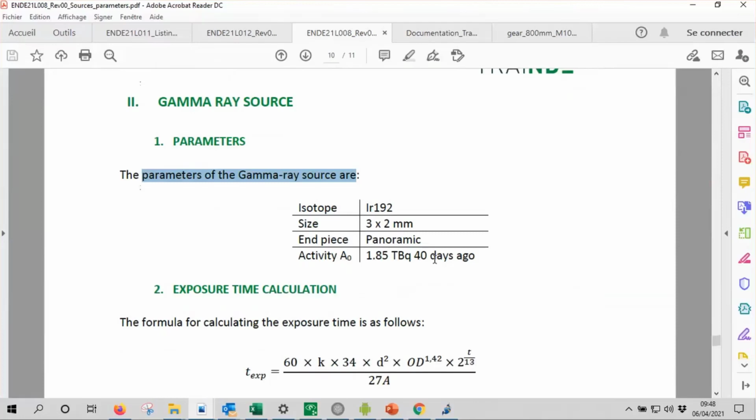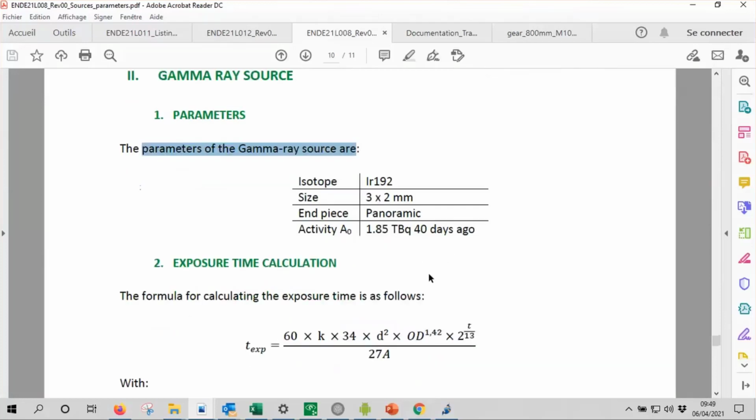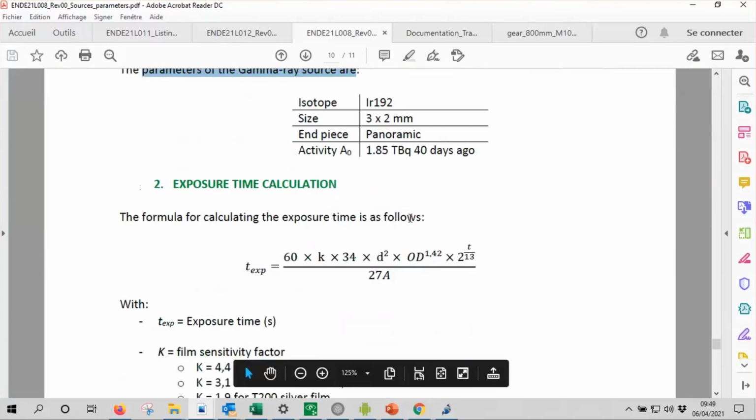So this is with the radioactive decay of the iridium, which is 74 days. The students need to calculate the relevant activity right now. So it's 1.27 terabecquerel, but it's also very important to be able to calculate that. So it's part of the exercise in Trendy. So to calculate the relevant activity, you have here a formula to calculate the correct exposure time.